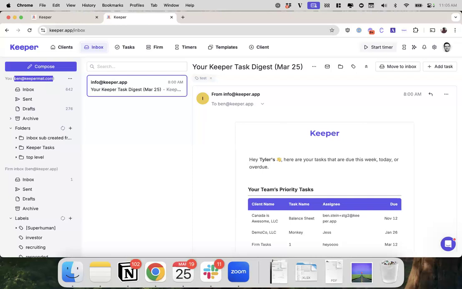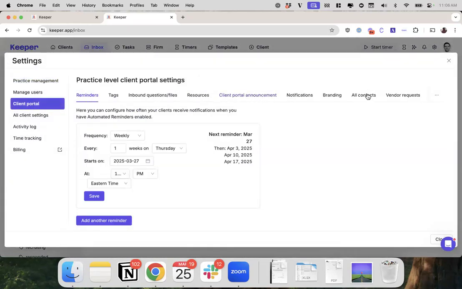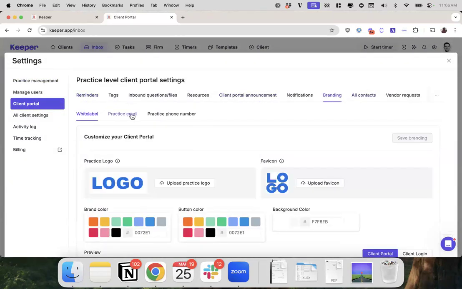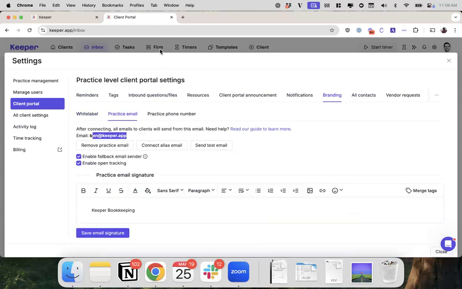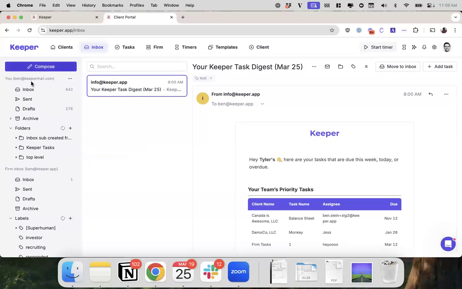Elaine asked, is email a per client charge like receipts are? It is not. The firm inbox, which is the same as the practice email that you initially connected when you set up Keeper Premium. So this email, your practice email here, is the same as the firm inbox. Firm inbox is completely free. And then if you connect additional user emails, those are $10 per connected user email. So that's not per client.